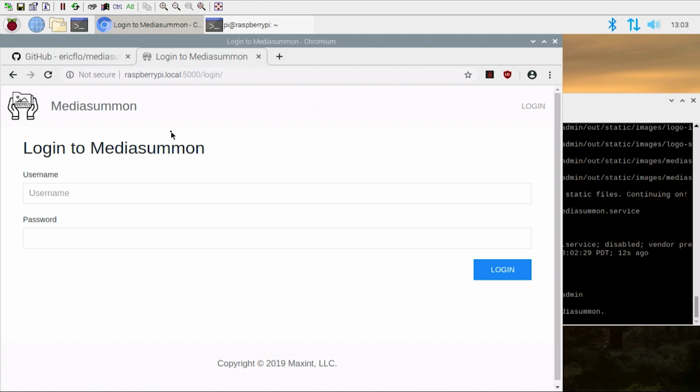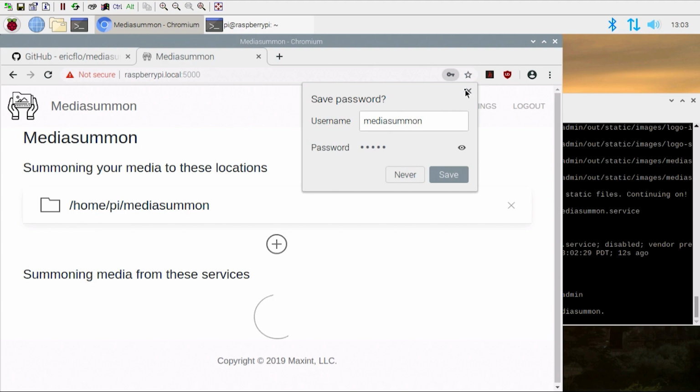So I happen to already be logged in, so I'm going to just show you that media summon and admin. If you do that, that's the default username and password. So you'll be able to log in just like that.